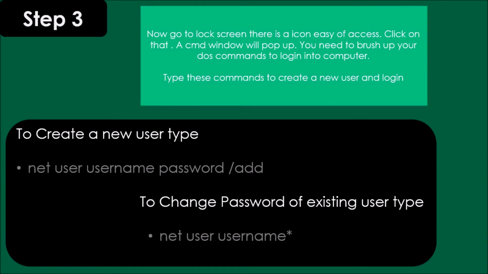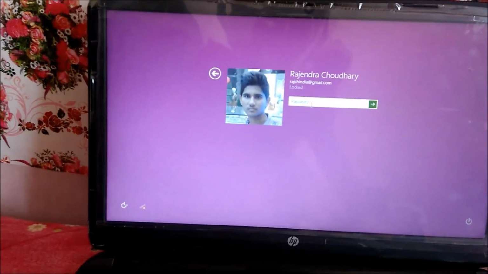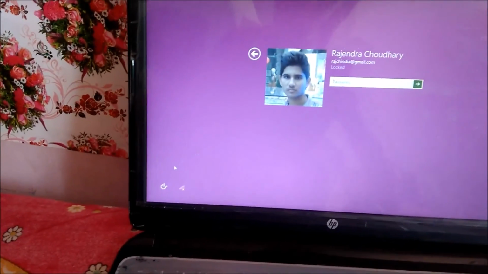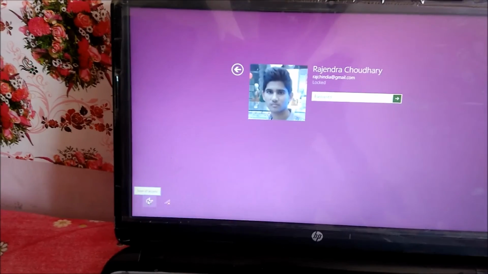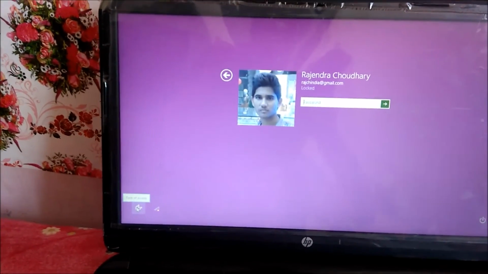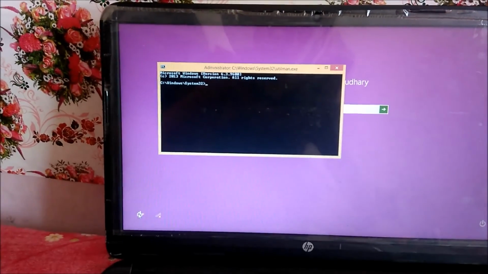First go to the lock screen. There is an Ease of Access icon, and we just changed that. When you click on the Ease of Access icon, a command prompt window will pop up, and you need to brush up your DOS commands to log in to the computer. We can create a new user, and we can also change passwords of an existing user using commands. Let me show you how to do this. I have no password because I forgot it, so I am clicking here. There is an icon right below on the left-hand side, and this is the Ease of Access icon I was talking about. Click on that. Wow, a command prompt is now opened.